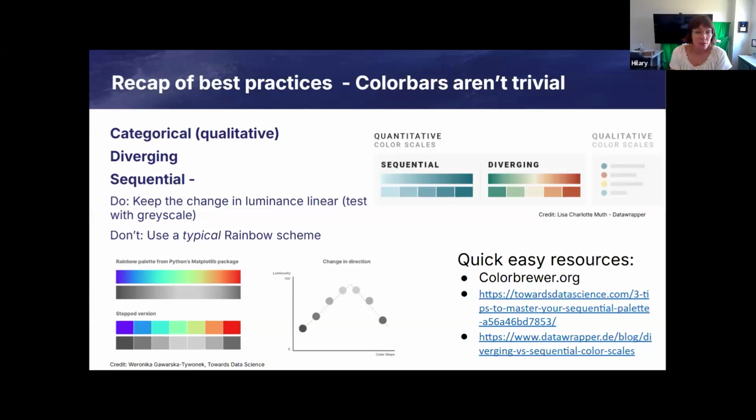I got this from the Data Wrapper article. They're linked at the bottom. So moving back to the sequential example, the problem with the typical rainbow color scheme is that it's not consistently or linearly luminous, as you can see with the grayscale graph there. This sequential data set in rainbow looks like it goes up, then it goes down. It's best to keep the luminance linear, as the example with the sequential up there in blue.